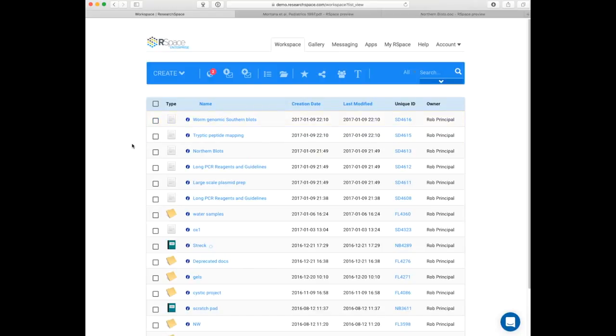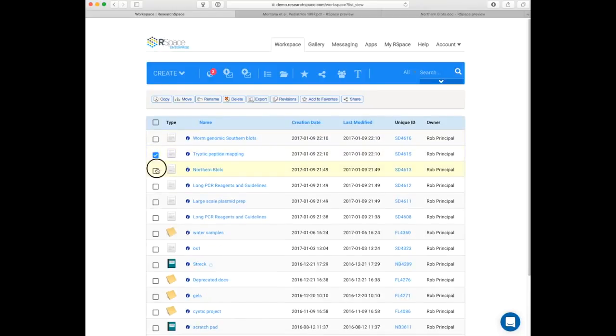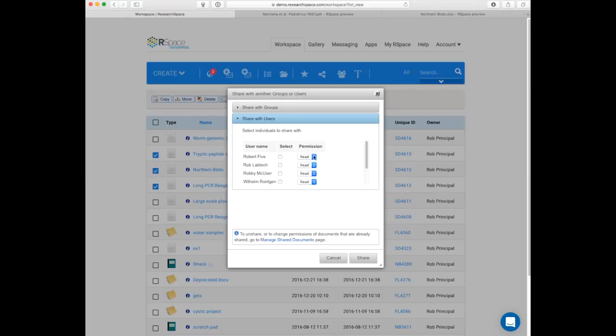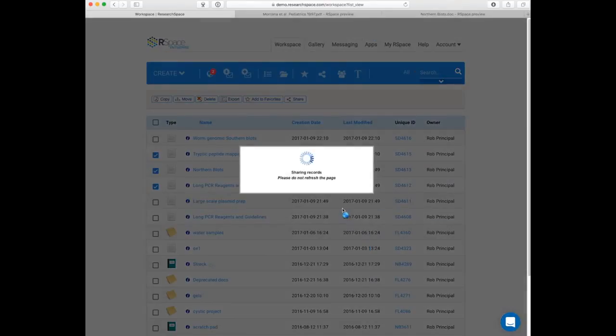Sharing in RSpace is easy. To share anything at all, just simply select the files I'd like to share and click on the share button. From here I can decide whether or not I'd like to share with a particular lab or just with a specific individual. I can choose the permissions, and I can even choose what kinds of documents I might choose and what location I'd like to share them to.